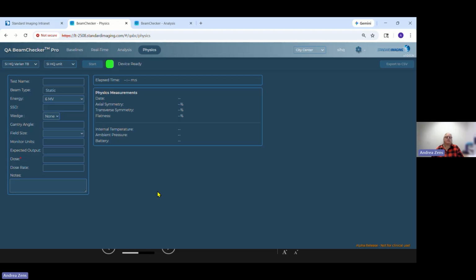So anything done in physics mode will not be saved to the database. We don't want to litter the database with things that we aren't measuring against, right? Because in physics mode, you don't have a baseline to test against. But here you would start and manually stop the device. You just go ahead and click start.